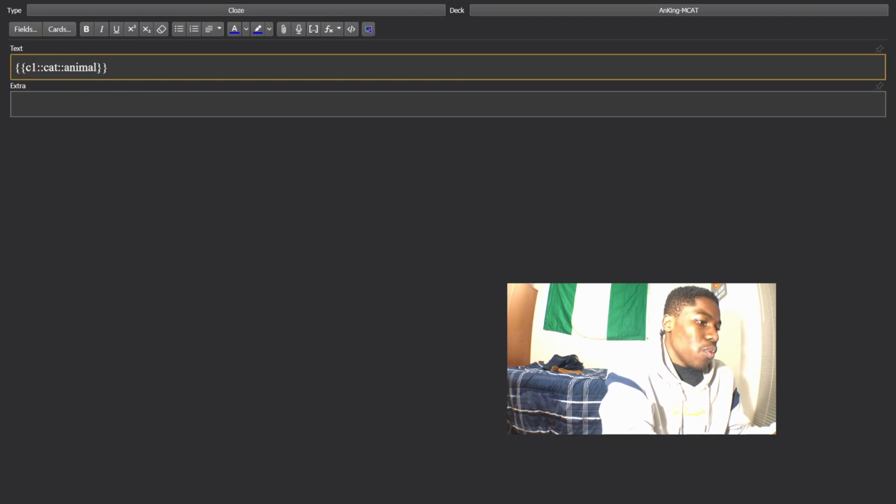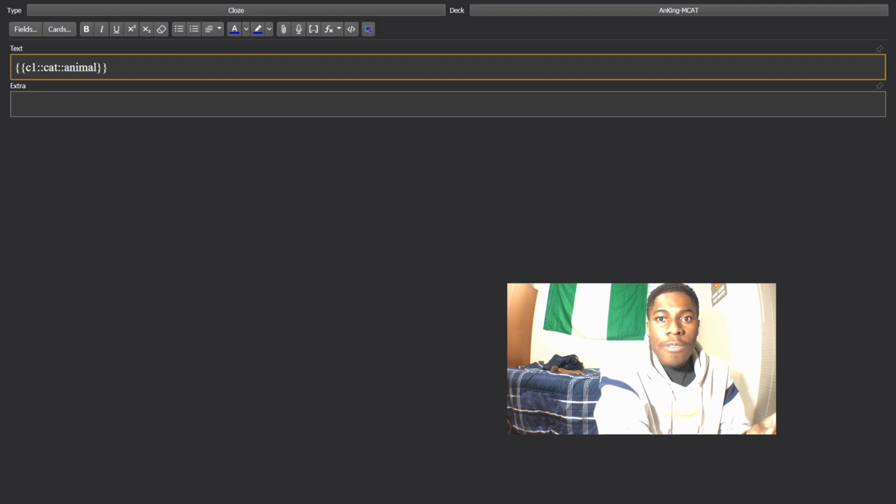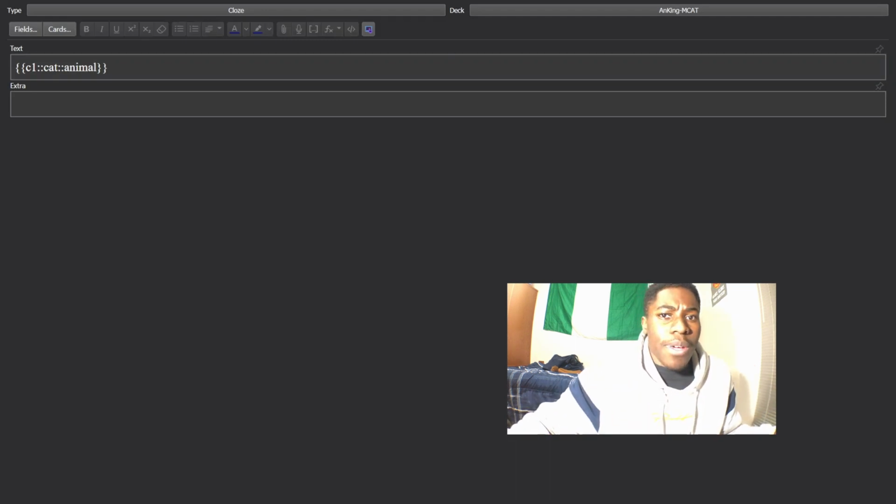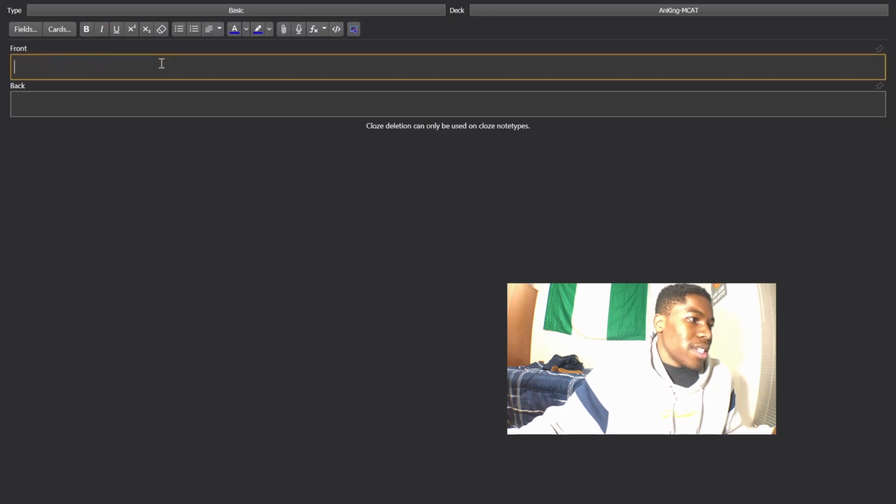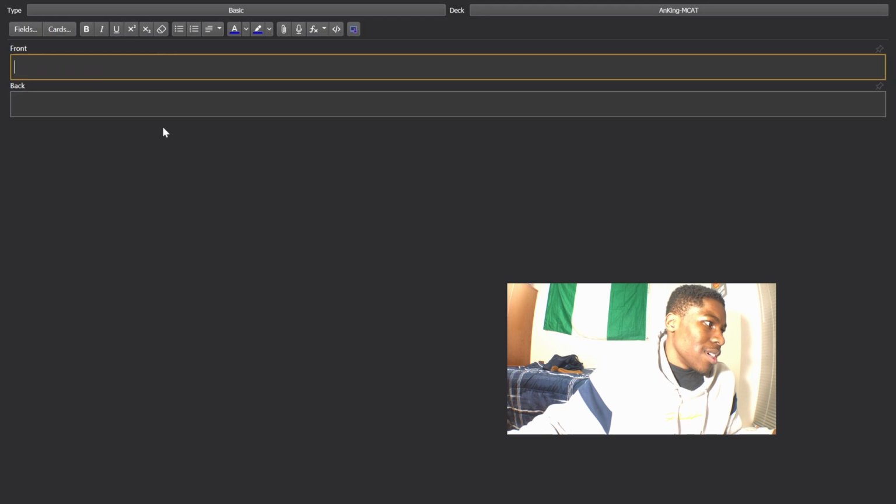Now, when I add this card, it will show the word animal first before I press the space bar, and then it will show cat. And I like this card much better than the basic, because the basic card is more of a front and back. So as you can see in the basic card, there's only a front and back and it's basically just like your regular flashcard.